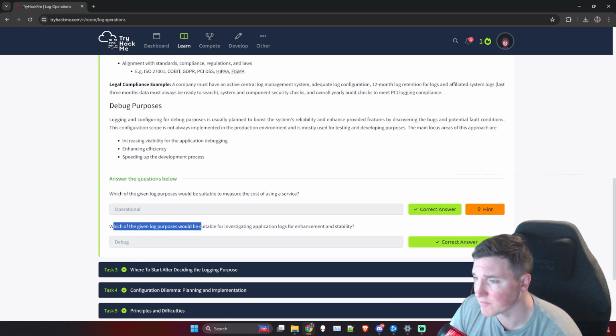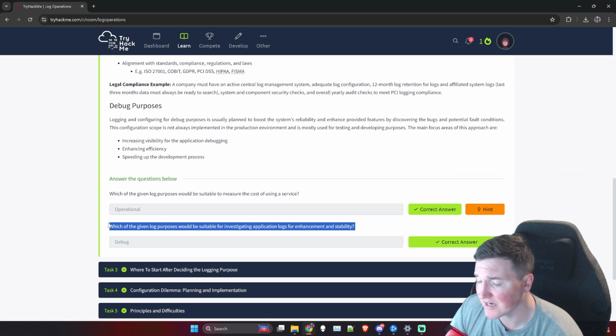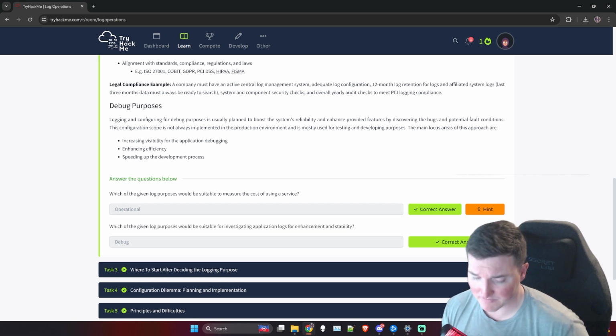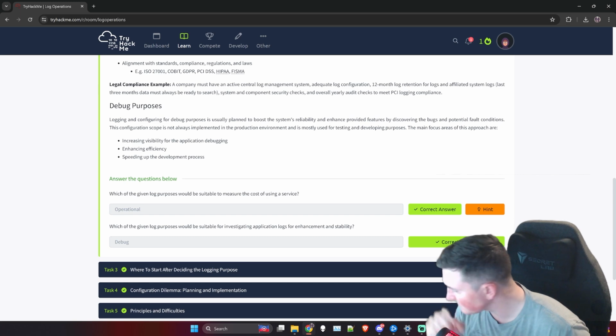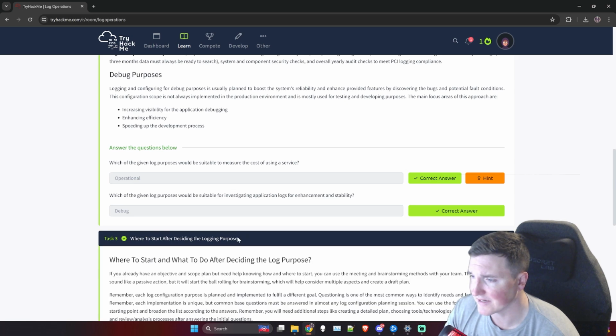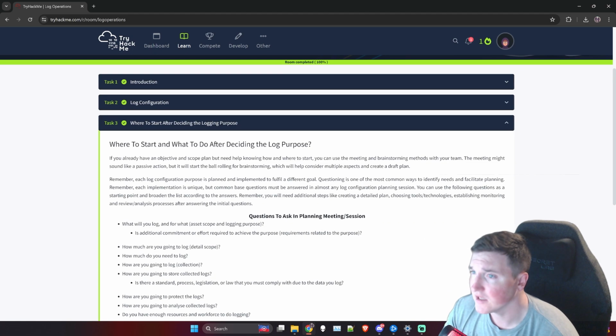Now, which of the given log purposes would be suitable for investigating application logs for enhancement and stability? Let's say our application's running really slow. We're trying to figure out what's going on with it, right? If something is going on, then we're looking at debug logs. So that's the difference between those two. Now, where to start and what to do after deciding log purposes.